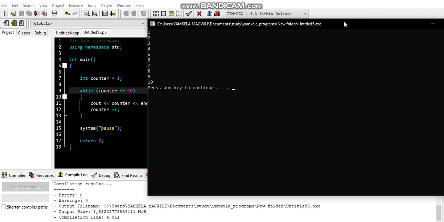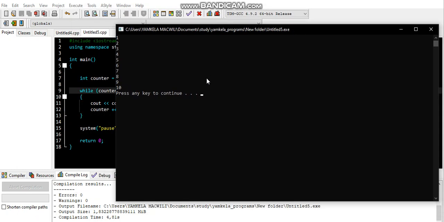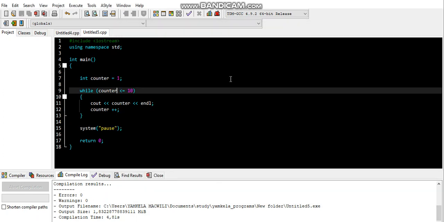Now you can see our program executed successfully, with no errors. So this is it about the counter control. I just wanted to show you the hang of this thing.